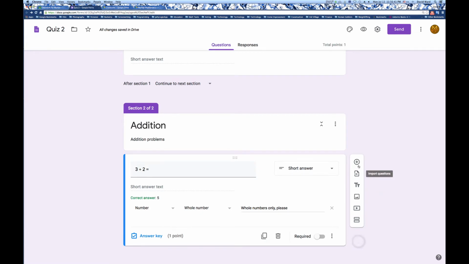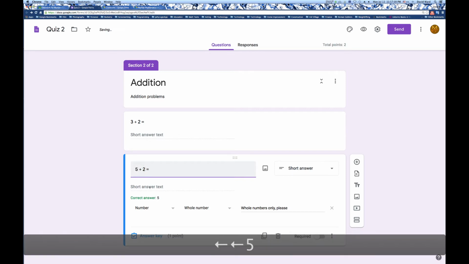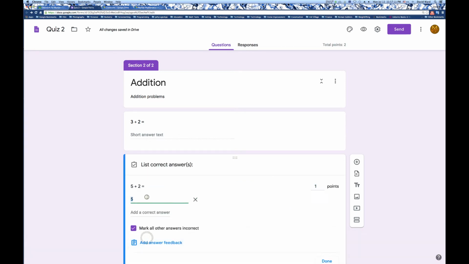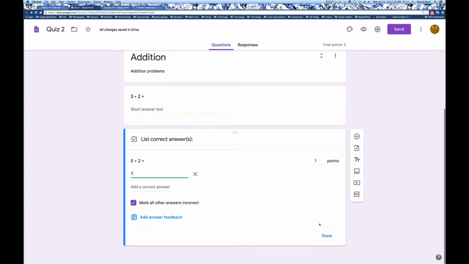Now, instead of hitting the button to create a new question, what's often useful is to duplicate this format, because maybe the next question is going to be very similar. It would be another addition problem. In that case, you want to hit the duplicate button. That's going to preserve the point value, the response validation and the answer type. So we can just change it up. We can make it 5 plus 2, and then obviously we do have to go into our answer key and adjust the answer to match, but the point value will stay the same.